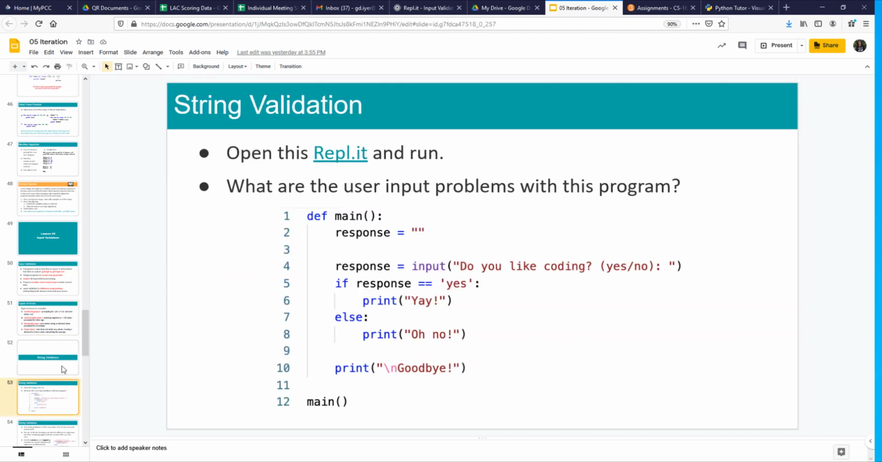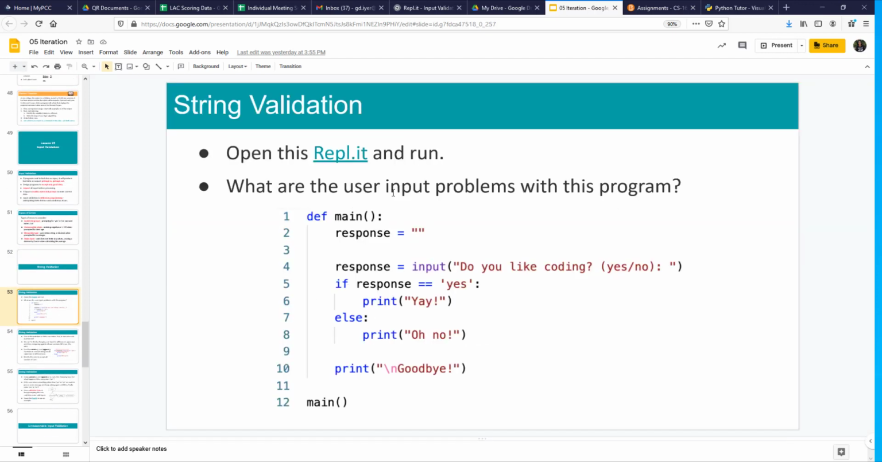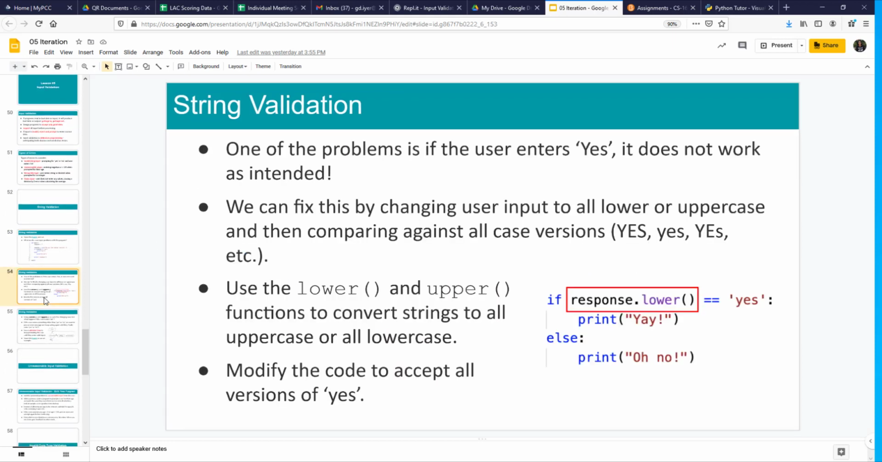So what can we do for these kinds of things? Let's first look at string validation, which is like the yes or no, right? Here's a question: Do you like coding? Yes or no? Now, if the response is yes, then it's good. If they say anything else, then we say, oh no, right? So that is string validation. How do we validate the string? Here's another way to look at it.